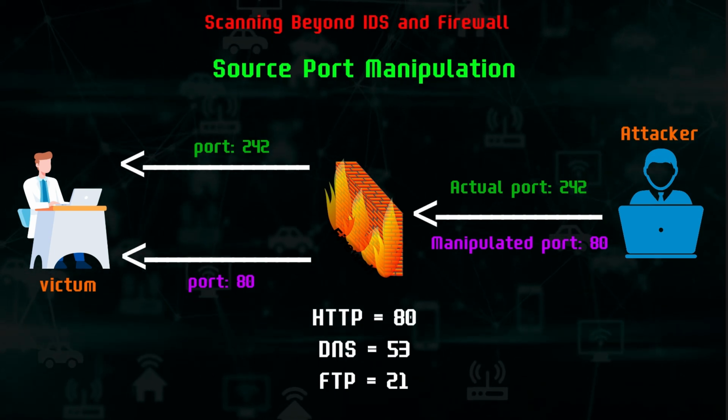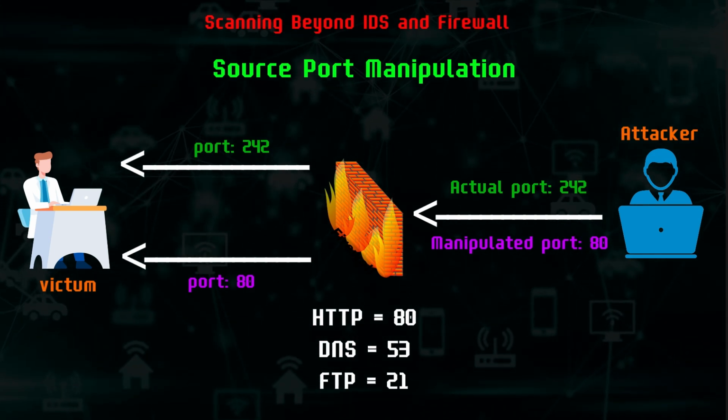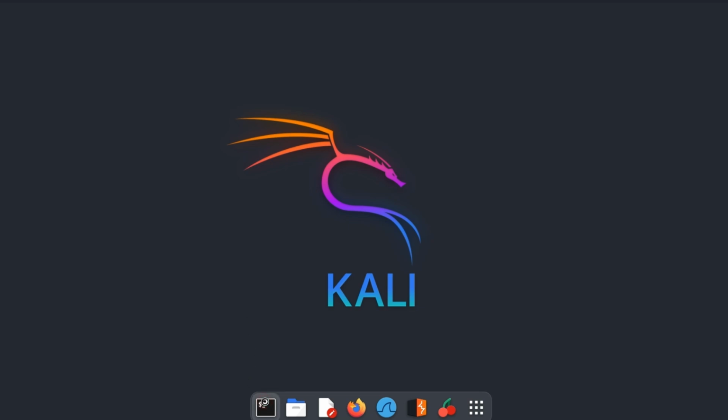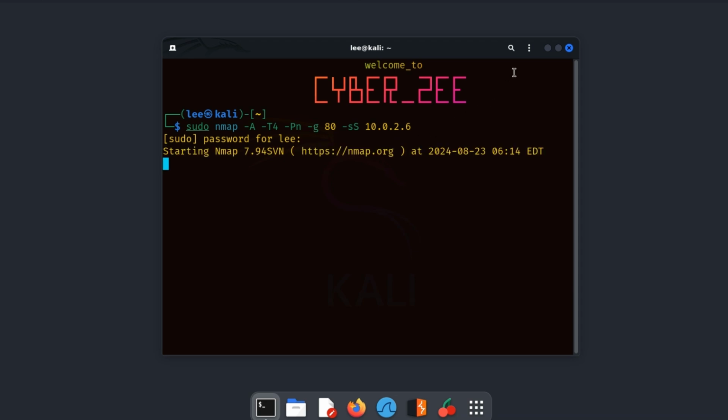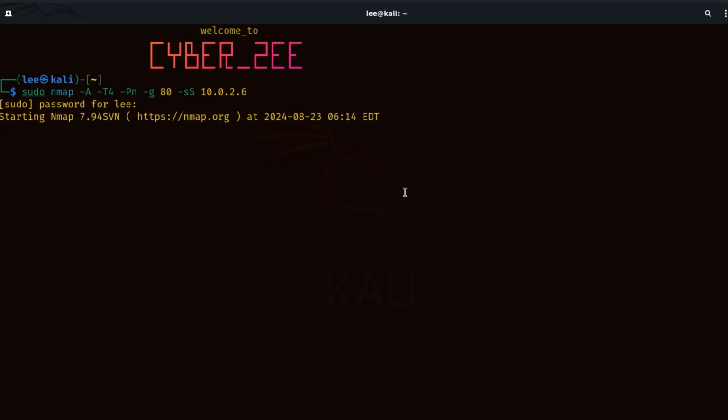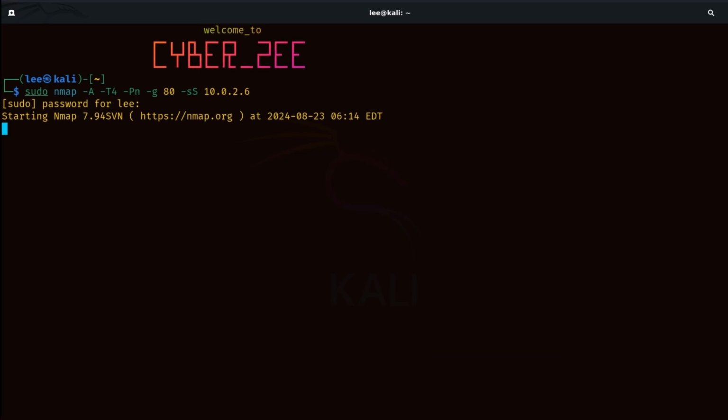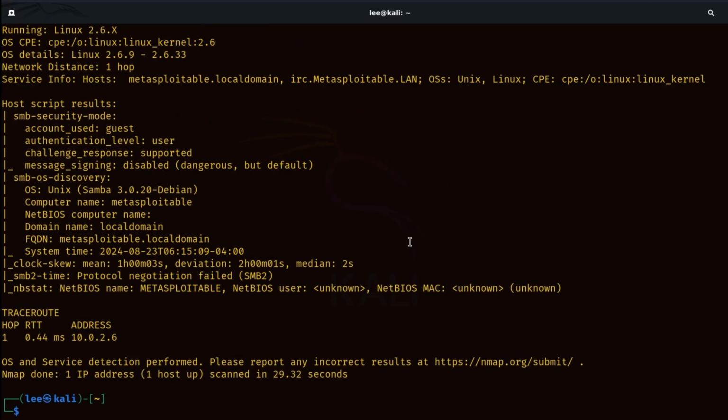Let's go to Kali Linux and see how to perform source port manipulation. Open Terminal. We are using the Nmap tool. The -g or --source-port option is used to perform the source port manipulation. It will take some time, wait for it. I'm performing this technique on a Metasploitable machine, so without permission, don't use it on someone else's system. See the result.